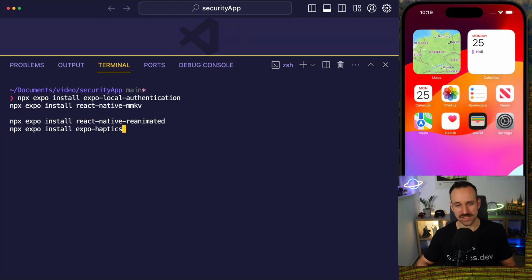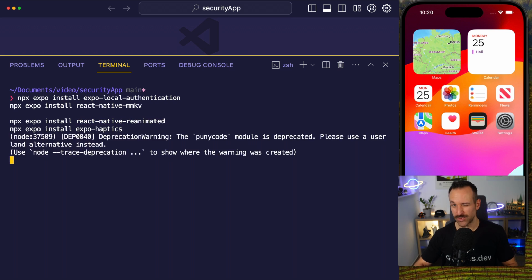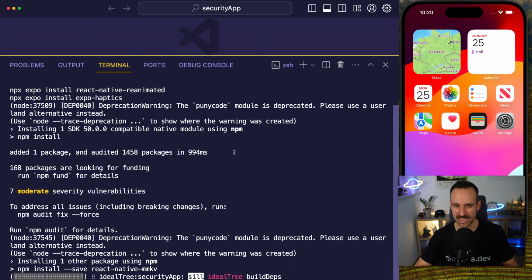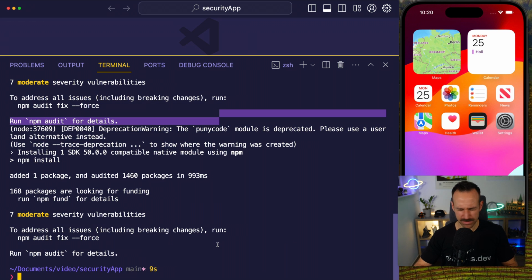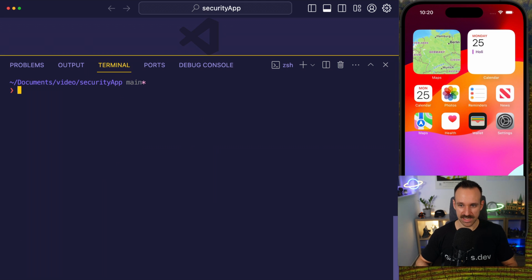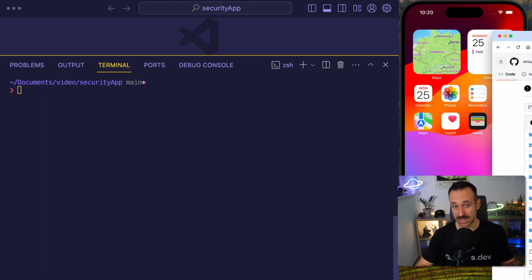Before we do that, let's install a few dependencies. So we got Expo local authentication. I also would like to use mmkv because this just makes it easier to access our files. On top of that, we also use React Native reanimated and Expo haptics for that bit of additional magic. Okay, I was just curious if mmkv is enough or if we also use async storage, but mmkv is the replacement for async storage. So okay, because we're using mmkv, we also need to do a prebuild.